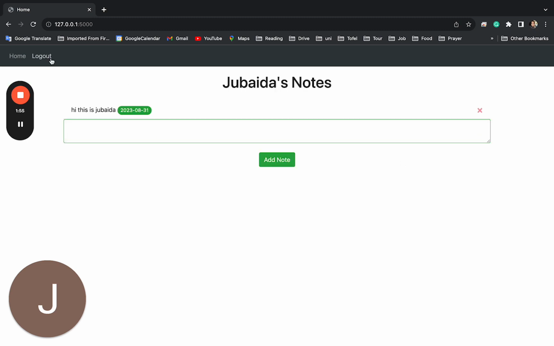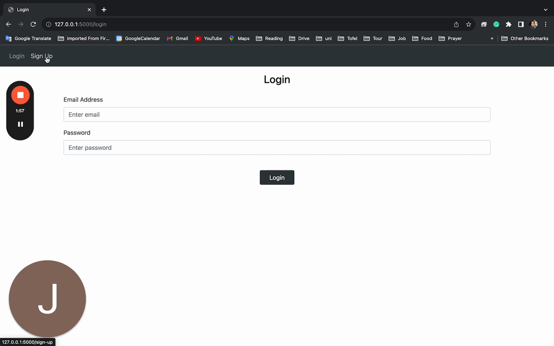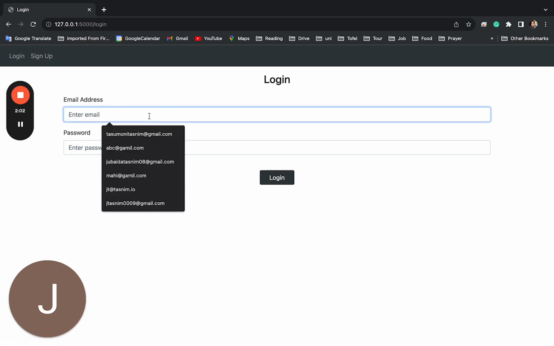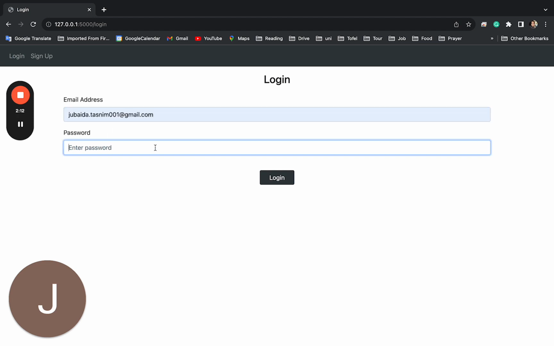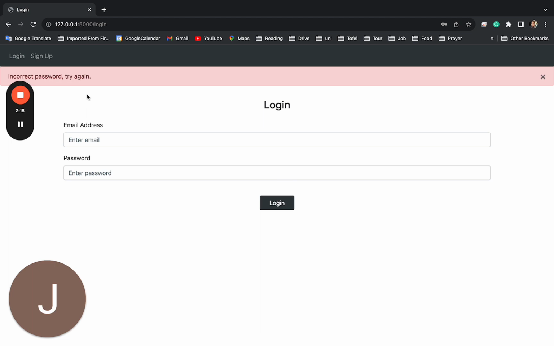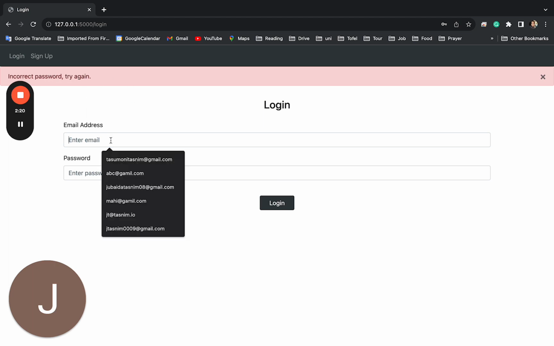If I log out, it redirects me to the login page. Let's log in again to my account. Let's try with the wrong password. So it shows me a message, incorrect password. Let's try it with the valid one.